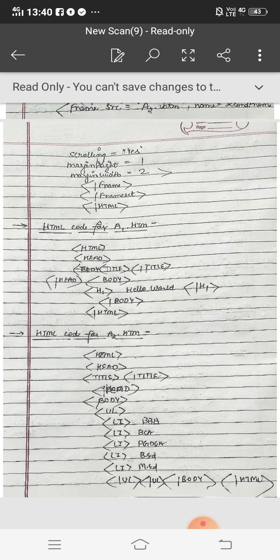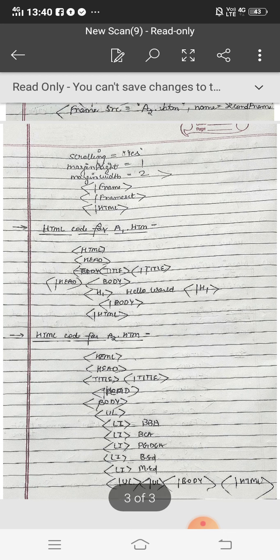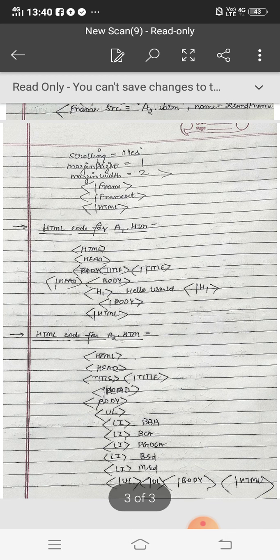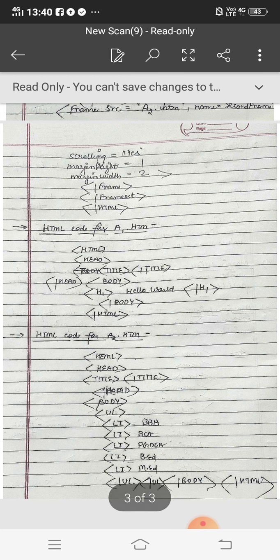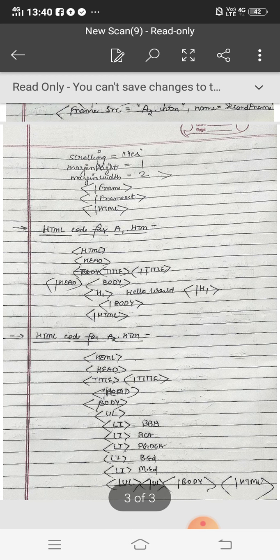So in a1.html you can write h1, and inside that you can write Springdale College of Management Studies, and in the second page you can make the list of courses of our college. Okay, after that ul off. Don't close it twice, just close it once. Here correct it, ul off once, then body off, html off.